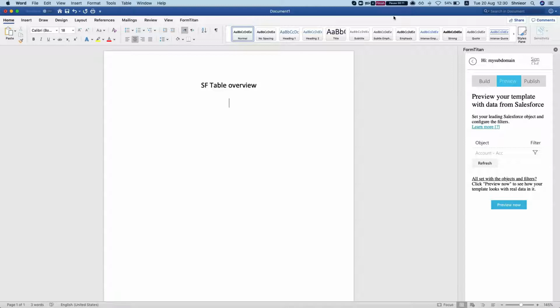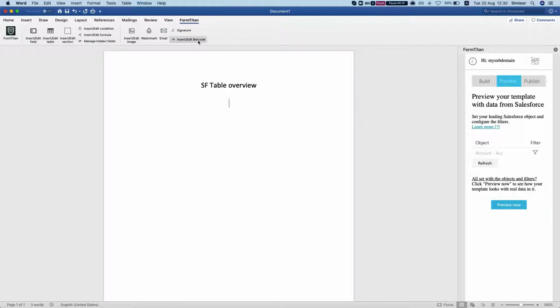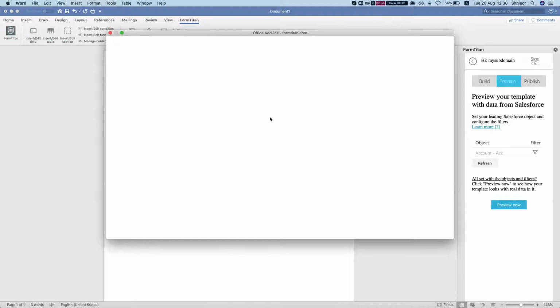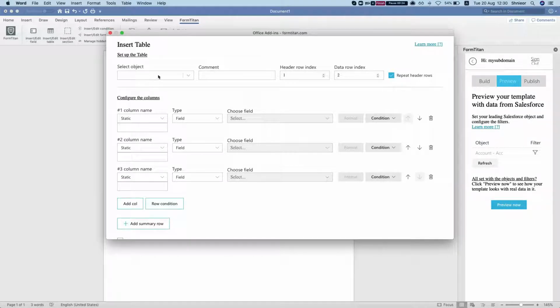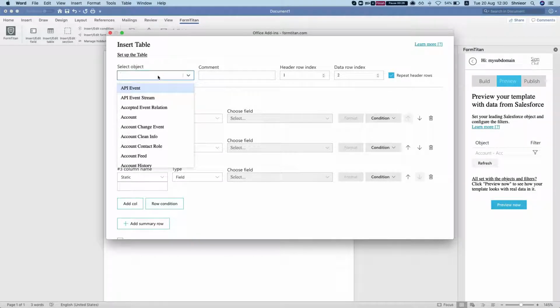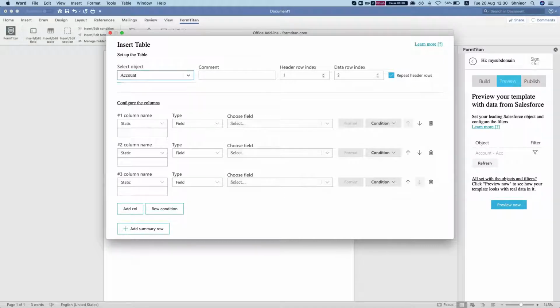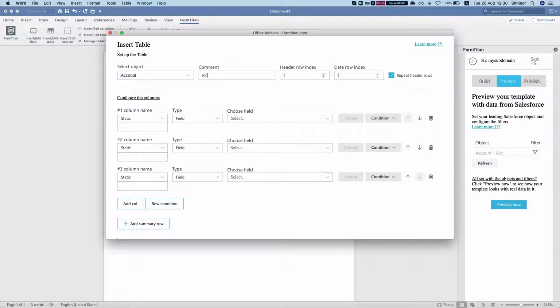So we're using the Form Titan add-in for Word, and we're going to head over to the add-in and click Insert Table. Our first order of business is to select your object. So let's say we want to bring in the account information, important to comment it out.